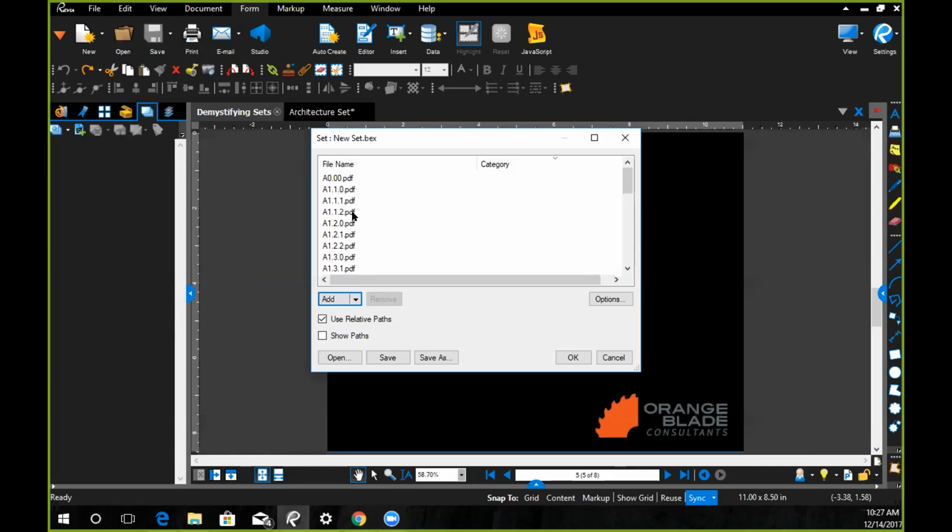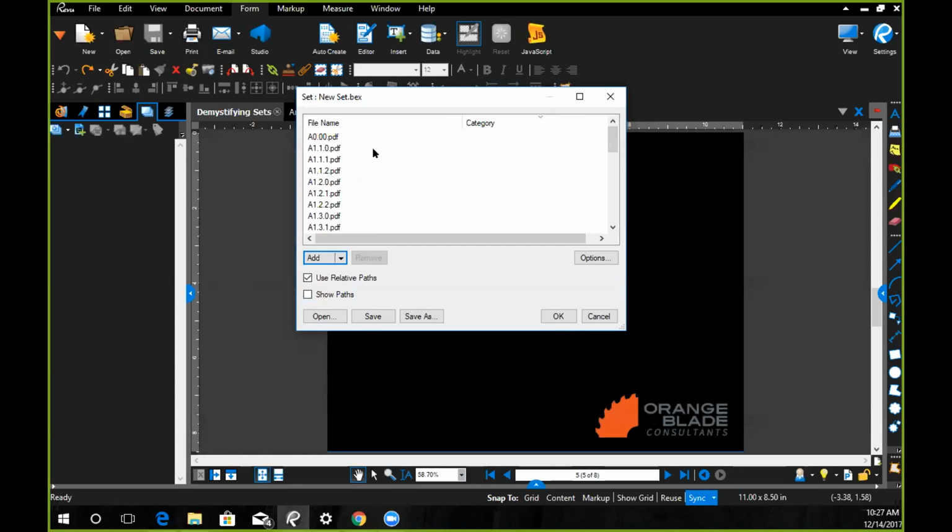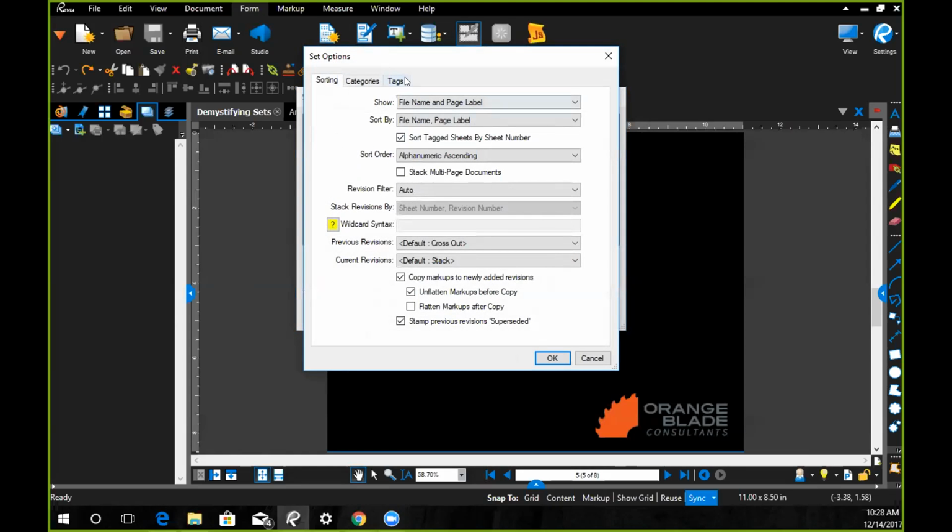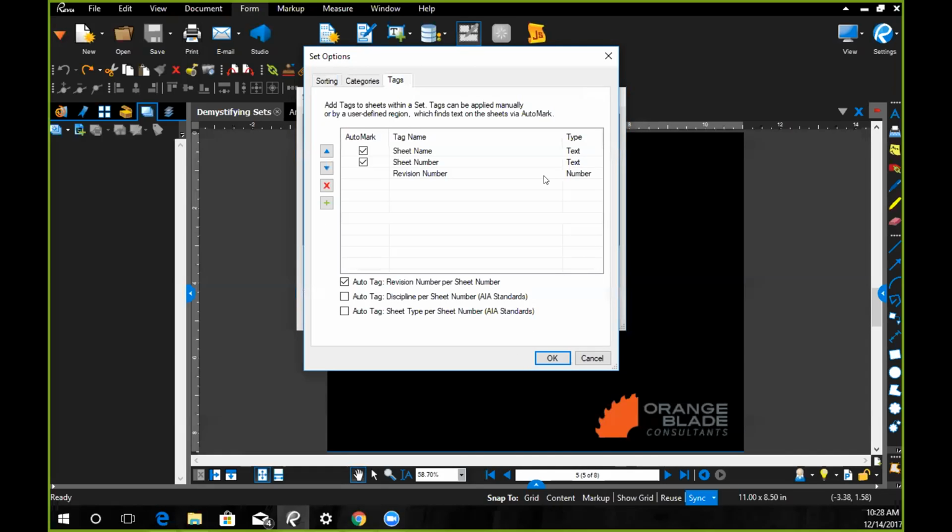We're just keeping track of where these pages are. All right, now the next thing that we need to do here is to define tags for our set. Now, what are tags? Tags are metadata that Bluebeam puts into each of these PDFs to keep track of those PDFs. It's best demonstrated by clicking on the Options button over here and choosing the Tags tab.